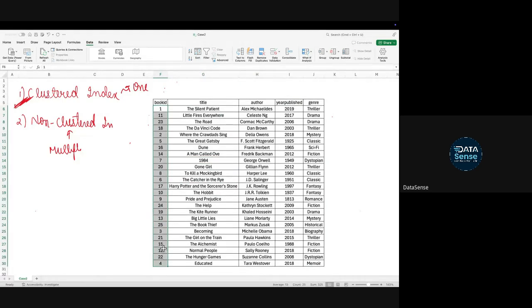Now suppose you want to write a query, select star from table where book ID equal to 17, and you want to create an index on that. So what will happen? Remember, what is the primary condition of a binary search? That that column should be sorted. So it will sort the data first. So in clustered index, it will change the original data.